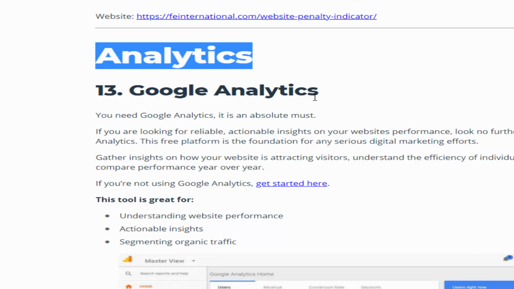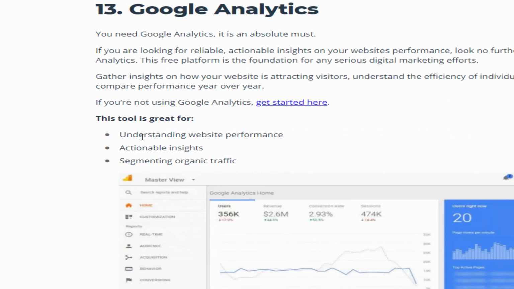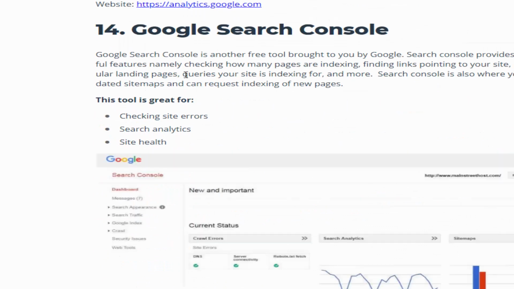And now these are tools for analytics. Number 13, Google Analytics. You need Google Analytics. It is an absolute must. If you are looking for reliable, actionable insights on your website performance, look no further than Google Analytics. This free platform is the foundation for any serious digital marketing efforts. This tool is beneficial for understanding website performance, actionable insights, and segmenting organic traffic.